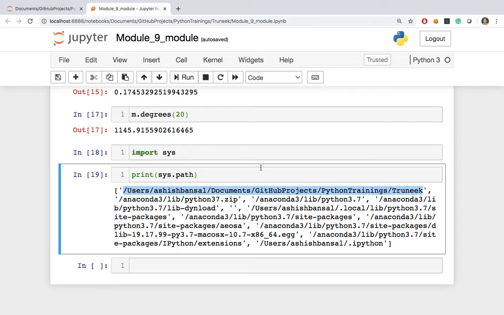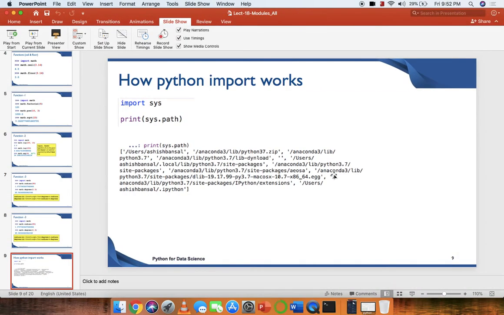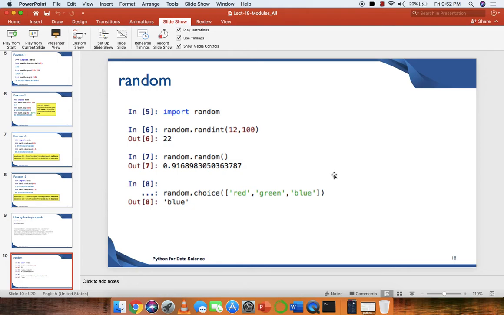Okay, so the important thing to remember is don't try to name your files by the name of any packages. If you try to do that, it will give you an error, because a package is basically a Python file only, which consists of some functions and member variables, right? So you need to be a little bit cautious while defining your file names, right? Okay, then the next module is the random module.